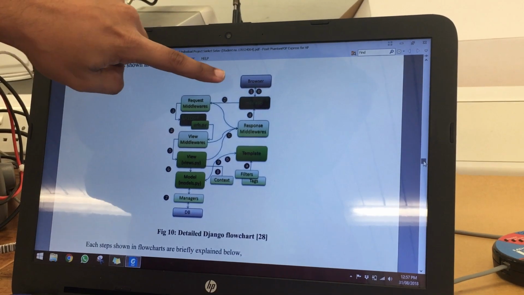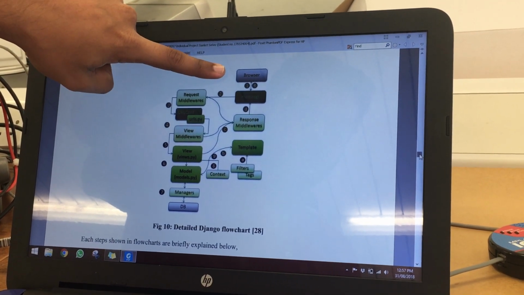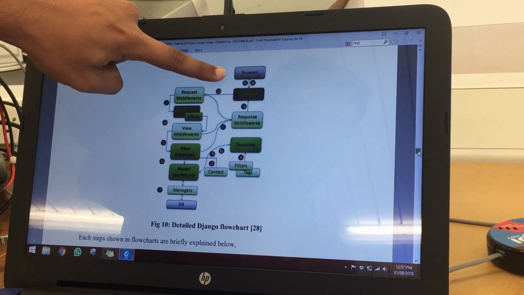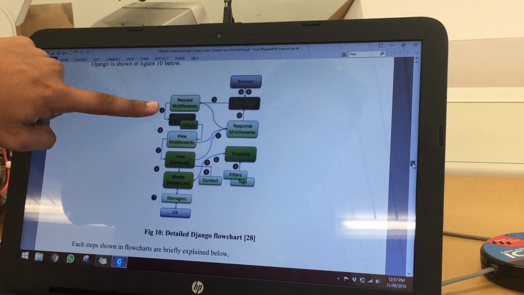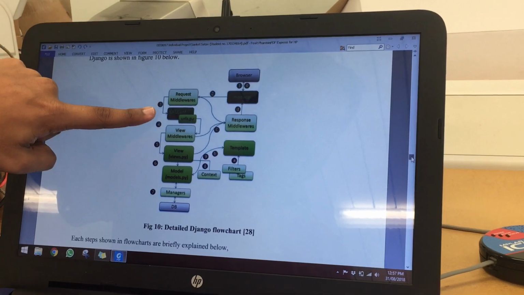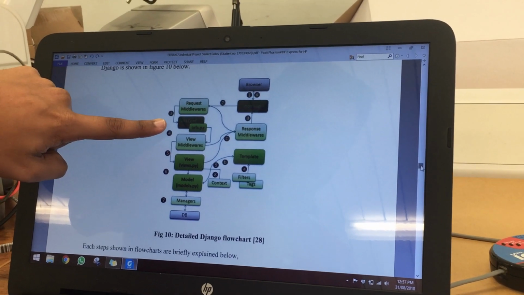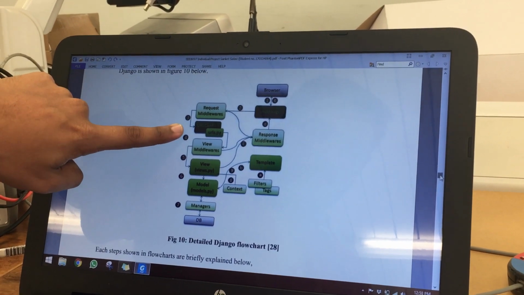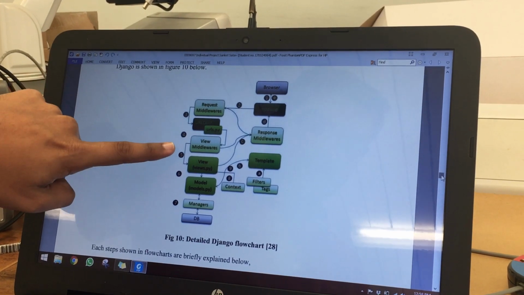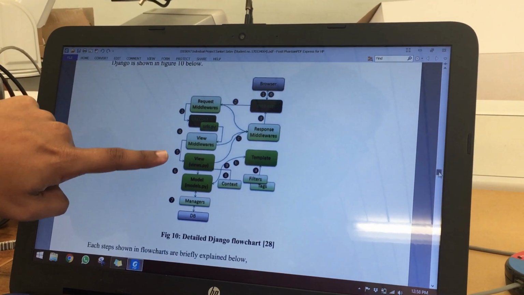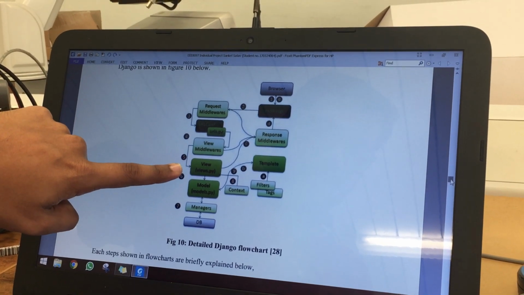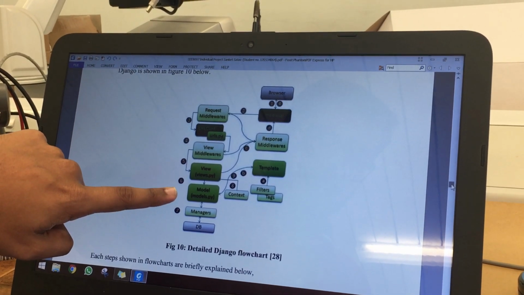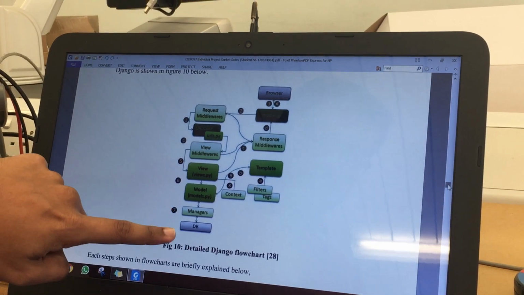When the user accesses a browser through the local host, it sends a request to the request middleware. After that, it reads the data from the URL config. The URL config is passed to the view middleware, where all the views are saved in views.py. This views.py is then accessed by the model.py, the manager, and the database.